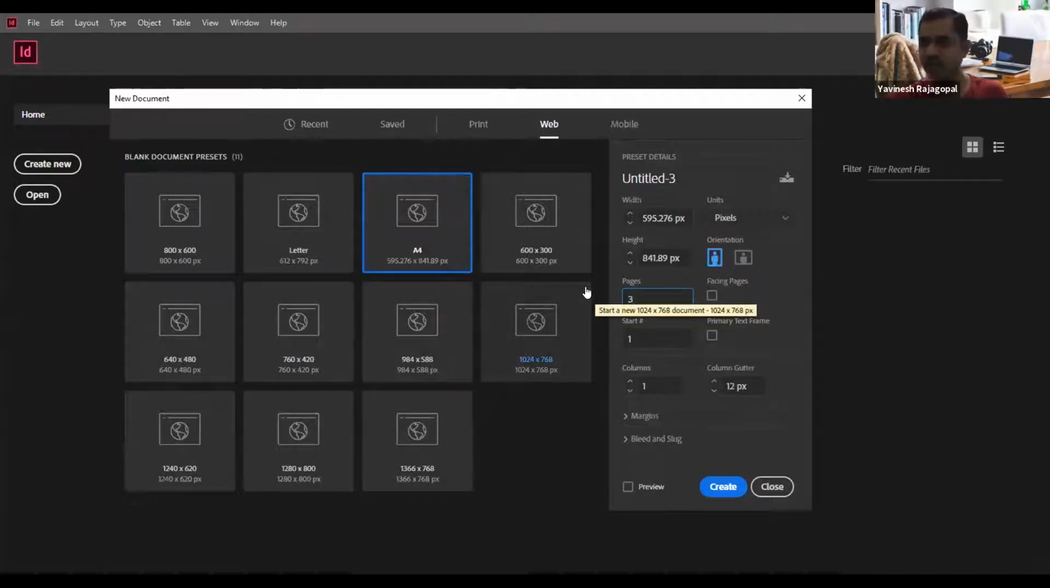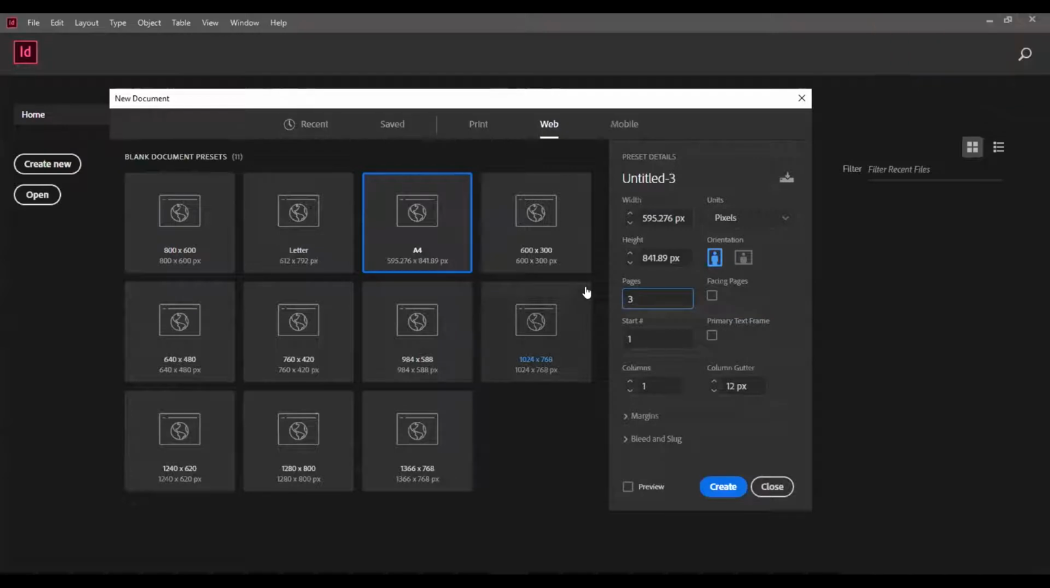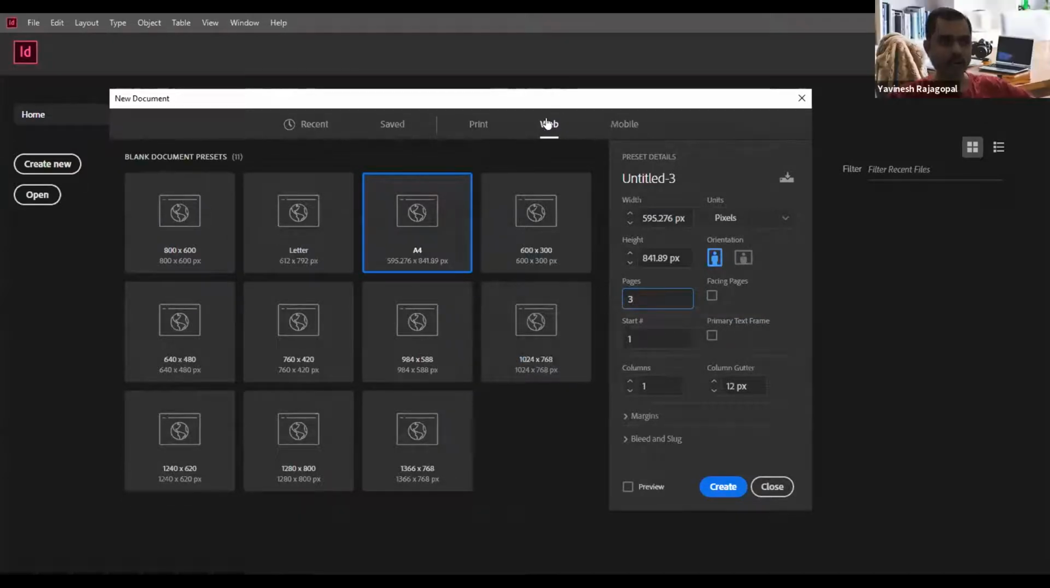Okay, can you all do that with me? Three pages. Yes, 3 pages, web, A4, that's it. Then click create.